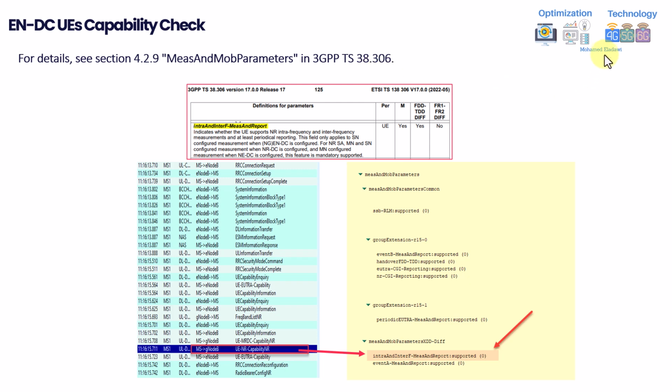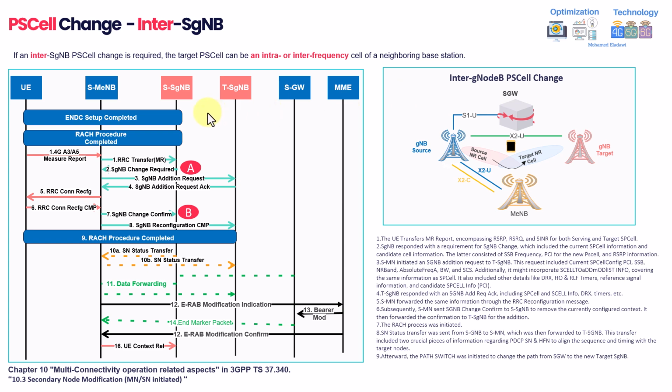So now let's move to the end-to-end call flow and see what we have. Initially, I would like to start with this part, which is related to primary secondary cell change. Here I'm highlighting Inter-SgNB, whenever you're moving between two different sites for the 5G. First, let me quickly explain this one, then we'll open it message by message to see what we have within this message, and how we can troubleshoot the handover whenever we are opening our traces.